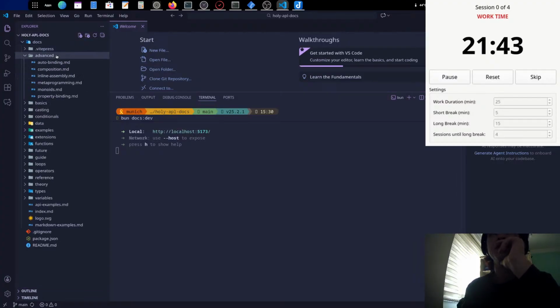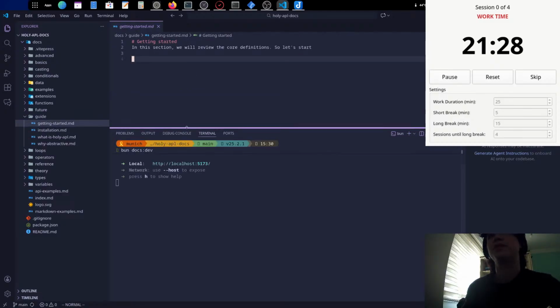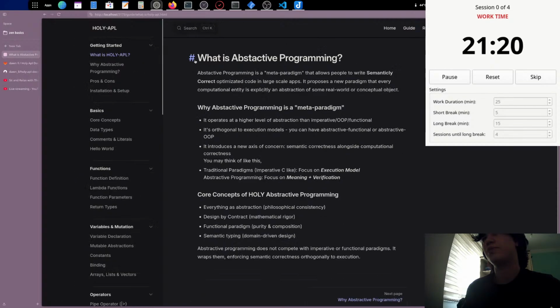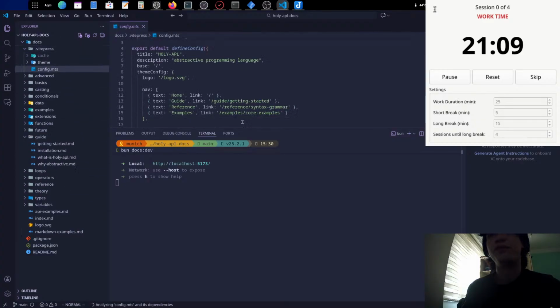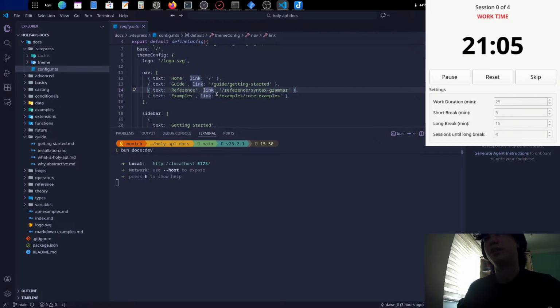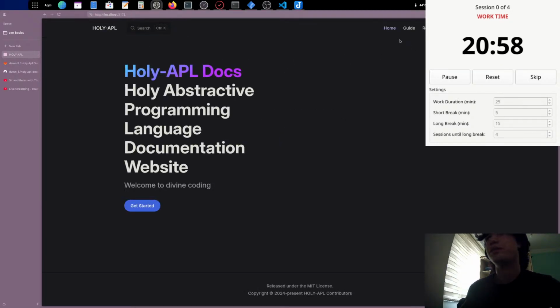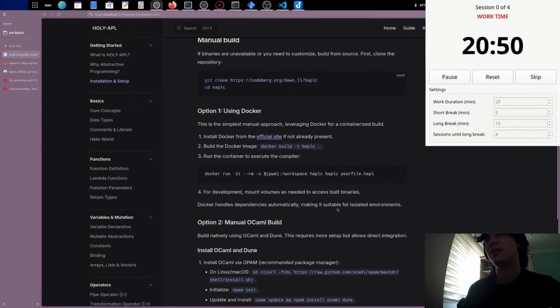Let's go to documentation. Advanced, basics. We have a get started section here, I think. Guide, getting started. So let's open here. So we have the what is abstractive programming section. It's working. We have the why and cons and pros. We don't have that. So where we're gonna go is VuePress and config, and nope, not in here. Cons and pros, yeah, there it is. So we're gonna reload it again. Holy APL, done. Alright, that works fine.